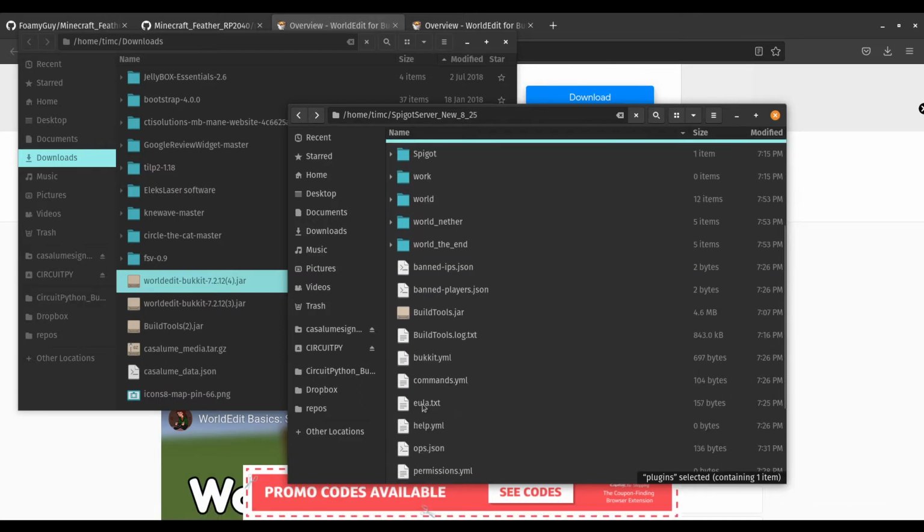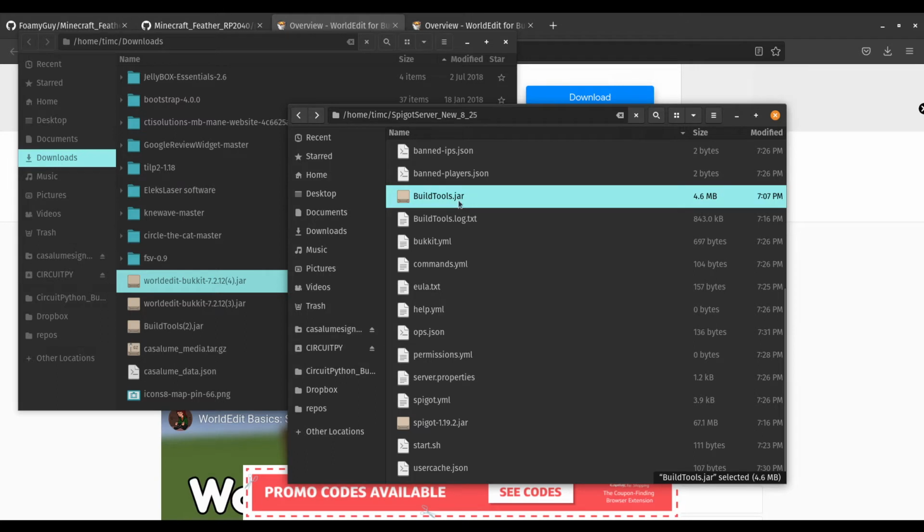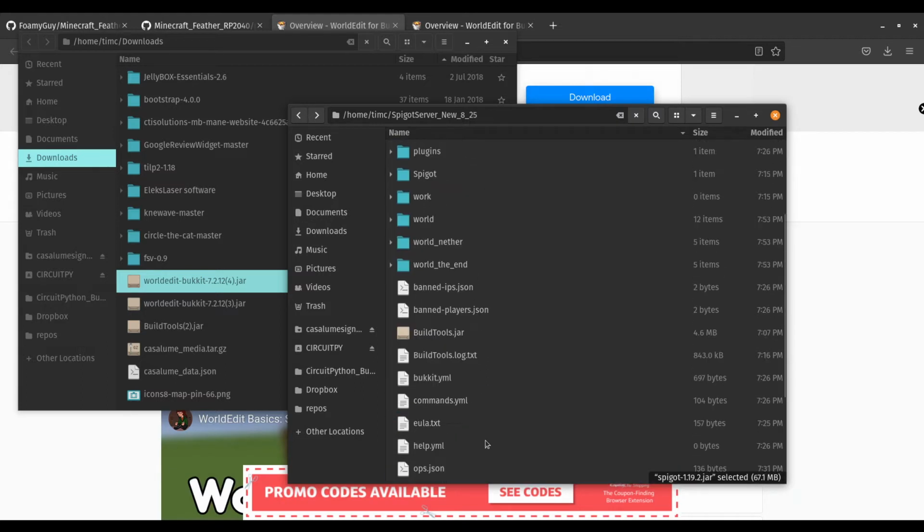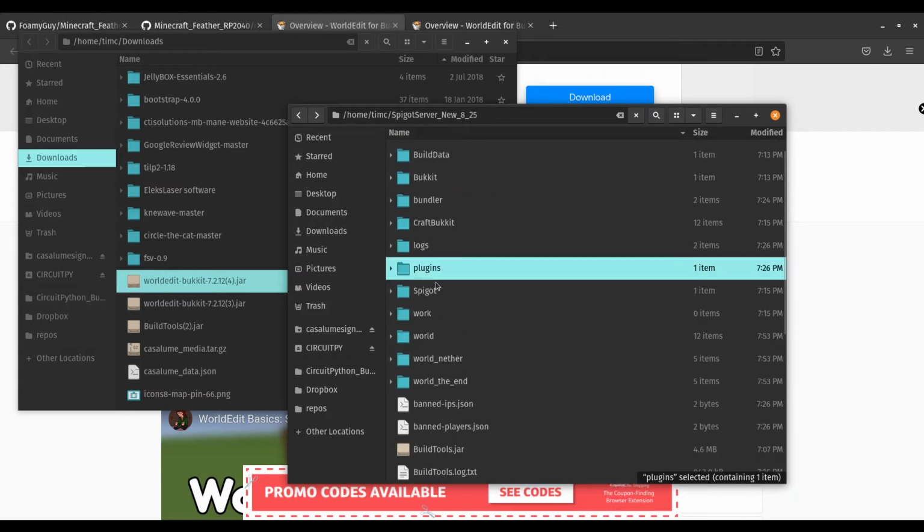Inside the folder, there's a few things. One of them is the build tools jar file that we use to make the server. One of them is the start script that we use to actually execute the server, and one of them is the Spigot jar. Another one of them is this folder right here called plugins.